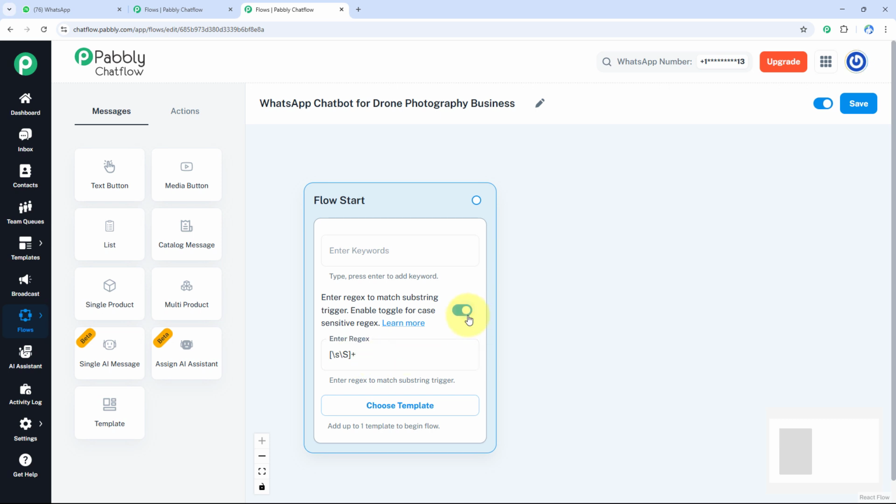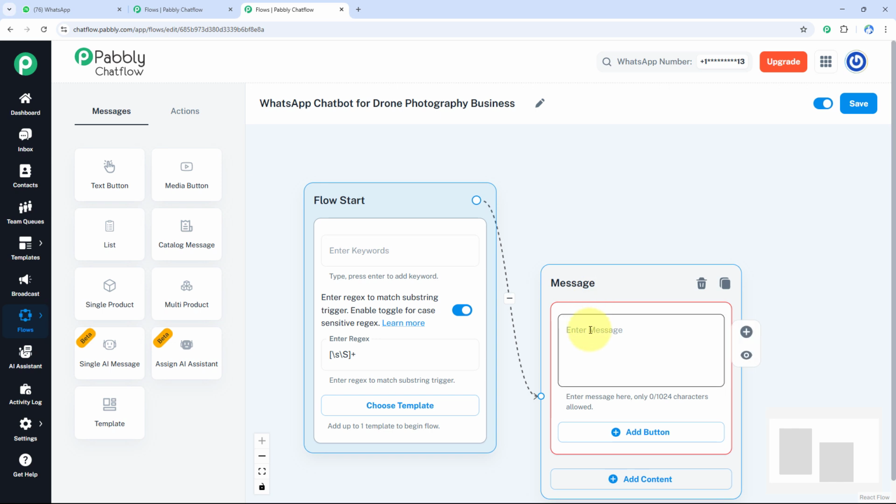Now let's start creating our chatbot. So first I will create a welcome message. For that I will drag and drop this option like this and select text plus button. Now I will create a welcome message. So here I've added a welcome message.